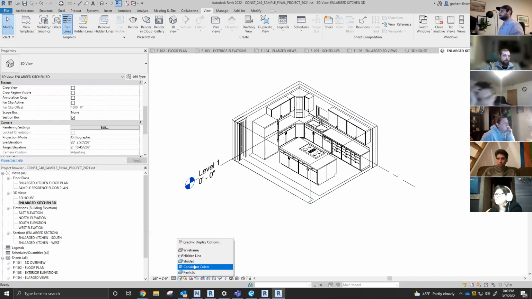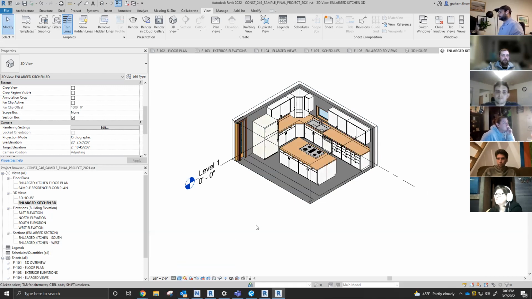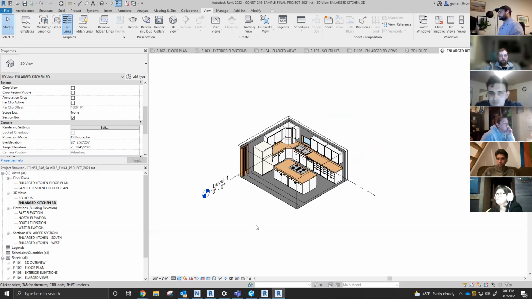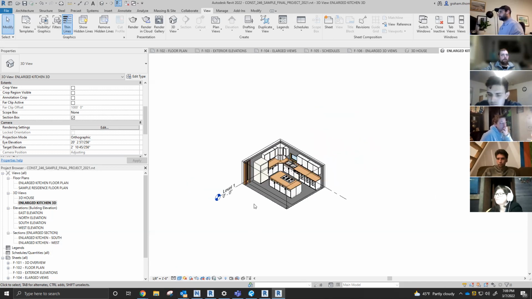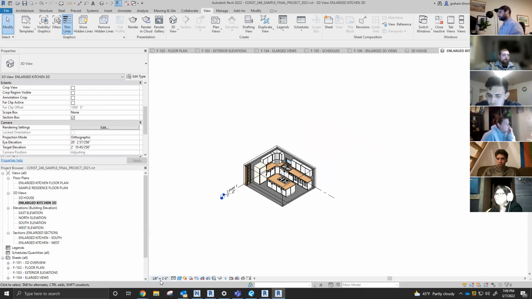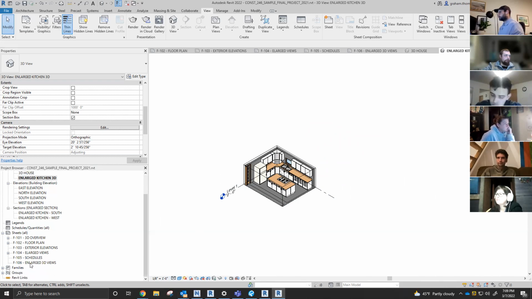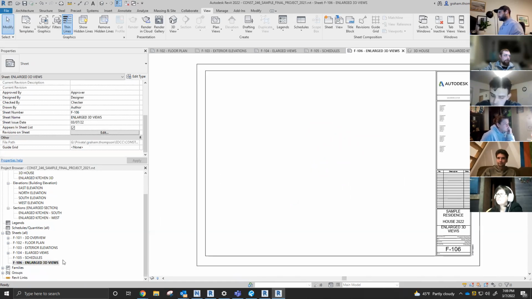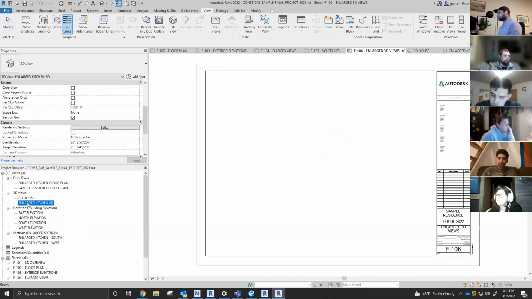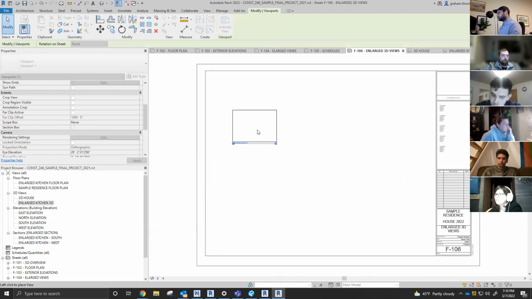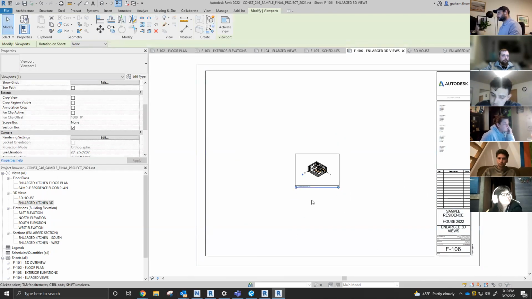We could go ahead and put this in consistent colors or shade it, right? Make it nice and pretty. Right now it's at 1/8 inch scale. We'll leave it there for now. Come down to our lovely enlarged 3D views title block, and just like the last ones, drag and drop. I'll put it right in the middle of the sheet.